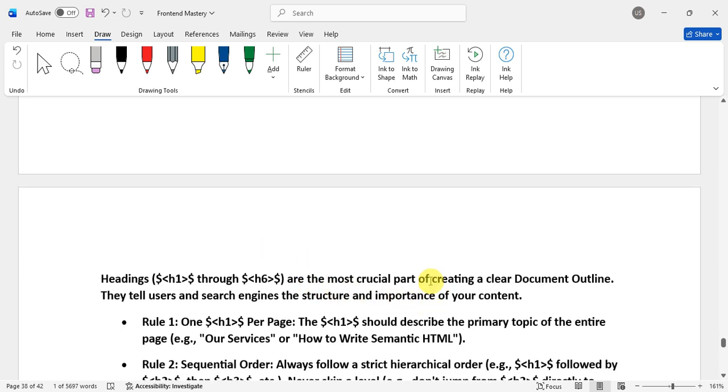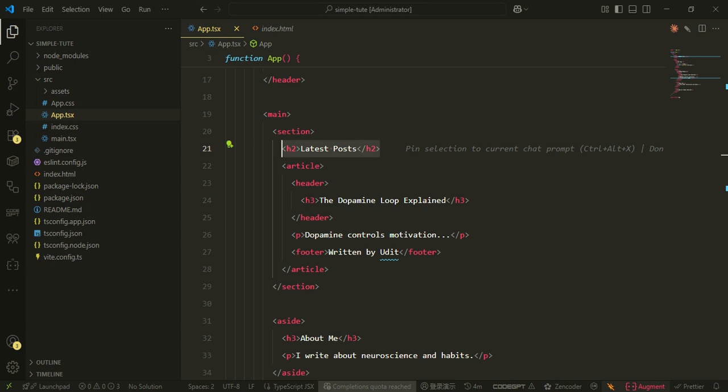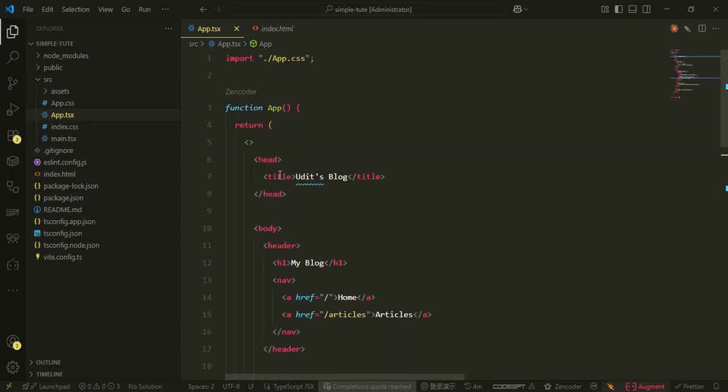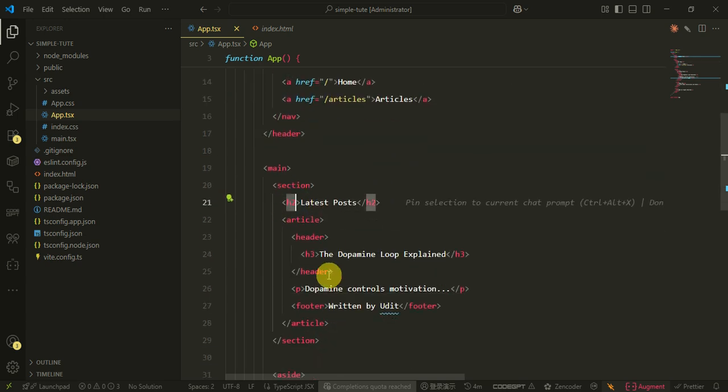Headings are the most crucial part of creating a clear document outline, and it will be h1. It should describe the primary topic for the entire page. So h1 will be one per page, and should describe the primary topic of the entire page. And rule 2 is it should be in sequential order. Like after h1, it should not be that there is h3 and then h2. So if you see there, there is h1 here, there is h2 after that, and there is h3.